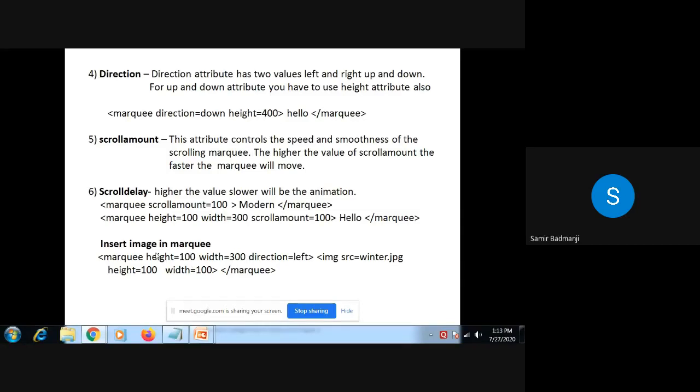And the last one is inserting an image in marquee. See what we have done, we have just given marquee height, width, direction we have given left, and we have inserted an image tag inside this marquee. See, img src equal to winter.jpg. Now this image is there on the desktop. Last time we had seen that the size of this image was more than the desktop. So I have just reduced that image. I have given height 100 and width 100. And then I have closed the marquee tag.